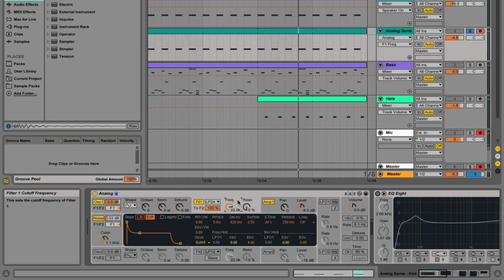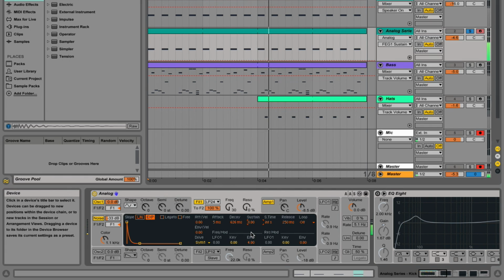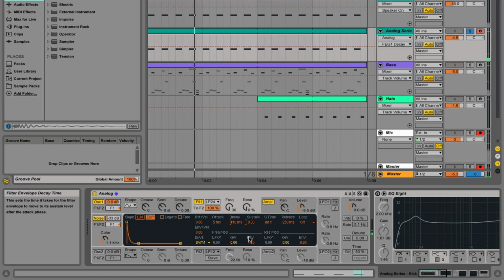Now moving over to the filter section, I want to use a low pass. I'm gonna put the frequency cutoff all the way down. We don't want any sustain. The decay can be set to taste, but before setting the decay, I want to increase the envelope. Basically, this sets how much of this filter frequency cutoff is being modulated by the envelope, so this attack, the decay and the sustain.